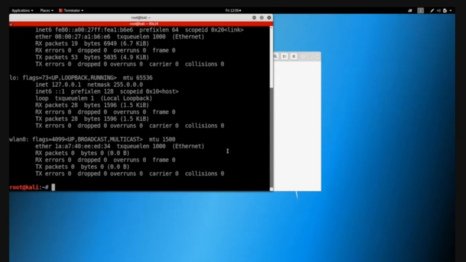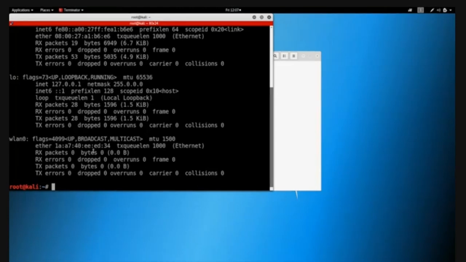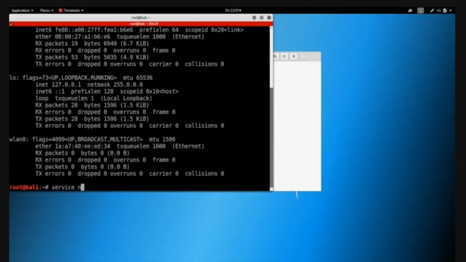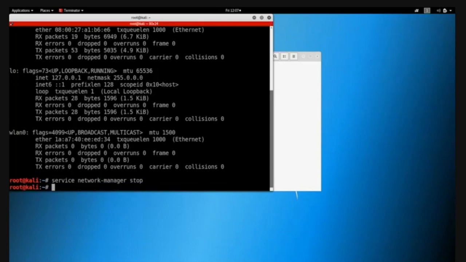Now the first step is going to be disabling Network Manager. The reason why I do this is because it usually manages this interface, and it'll prevent it from working properly, and it'll prevent it from being used to broadcast a Wi-Fi signal. So we're going to do service network-manager stop. And that's done. And notice the network icon disappears from here at the top.